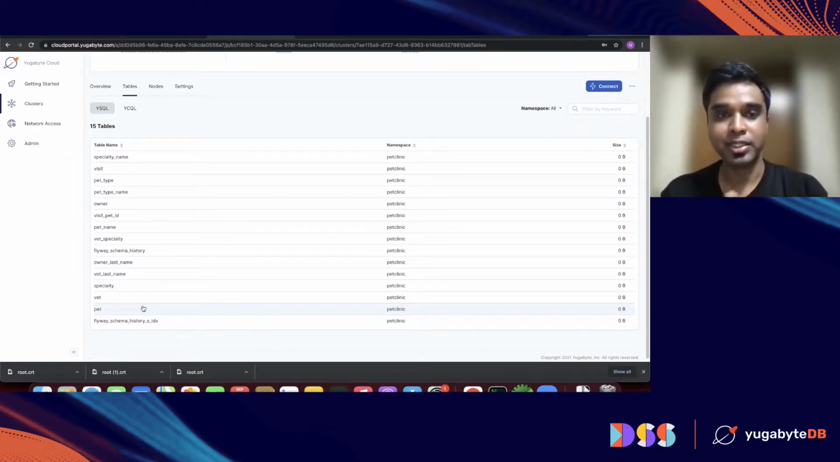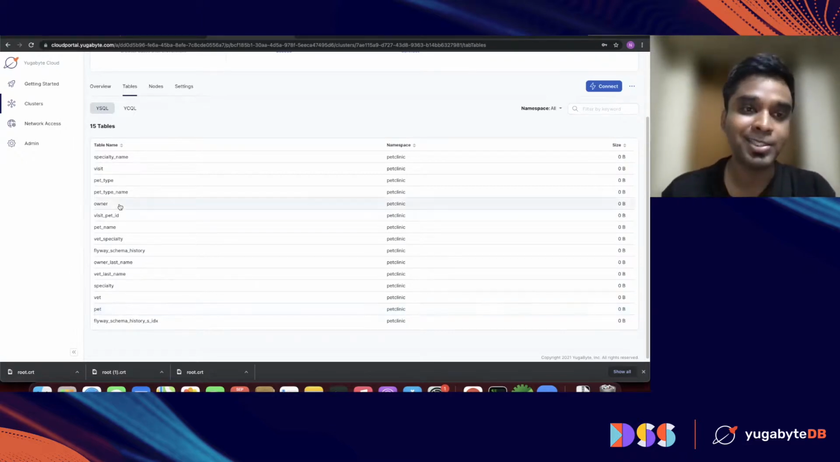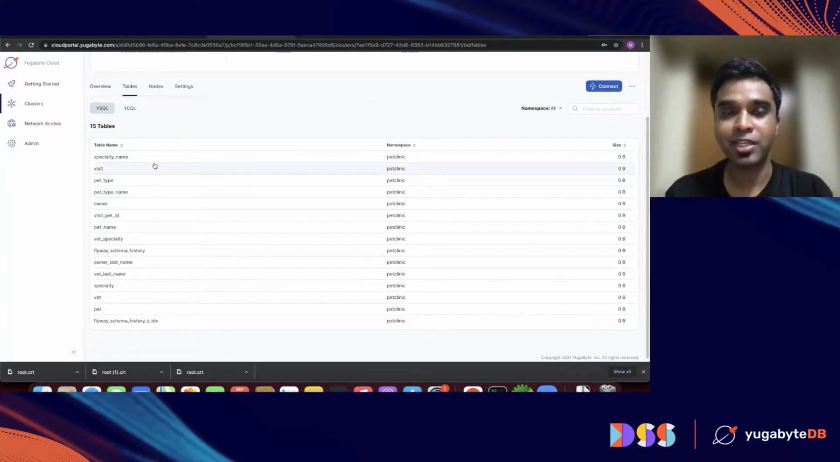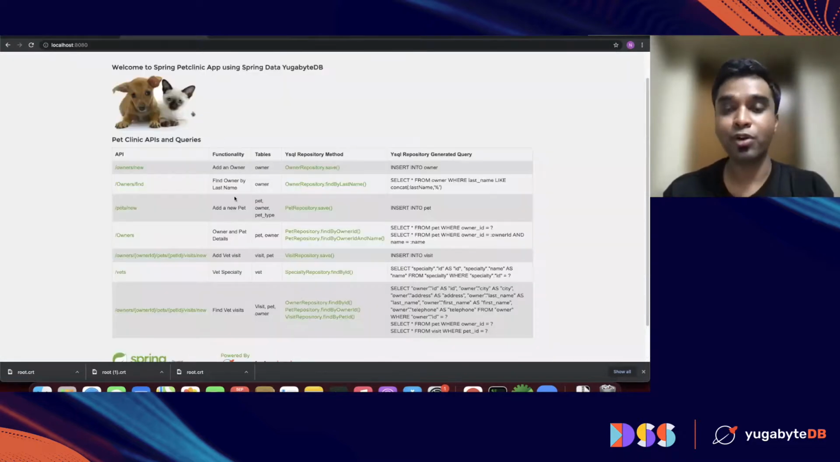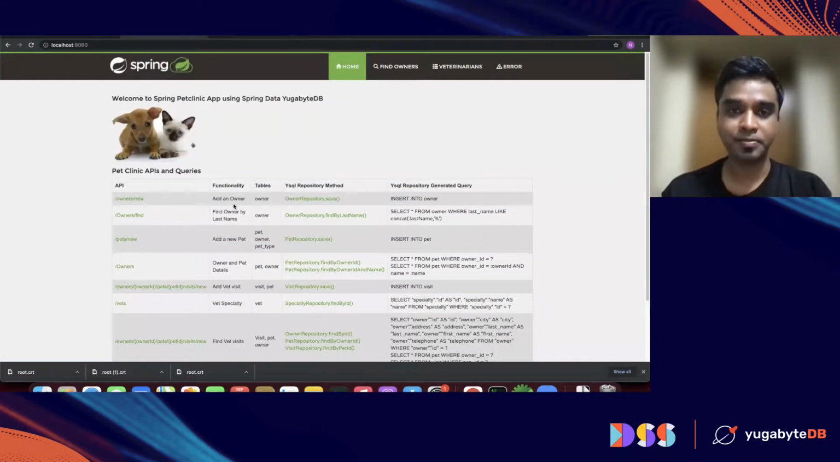This segregates the responsibilities of maintaining the entity objects and the tables. That's why we went with this pattern, where Flyway schema migration does the table creation, and we use the Spring Data YugabyteDB project only for querying and inserting the data.